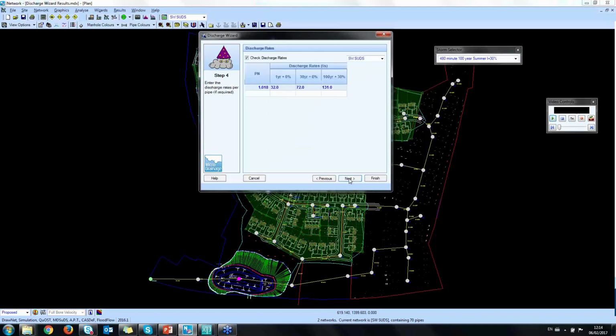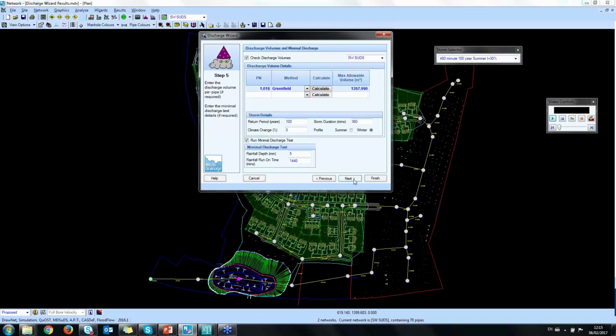So what we would do is we would input the greenfield discharge rates that we have calculated relevant for this site. So for the 1 year, the 30-year, and the 100-year, these have been typed in. And then we would calculate the greenfield discharge volume. And in our case here, we can see that there is a figure of 1,268 cubic meters of runoff from this greenfield site before it's developed.